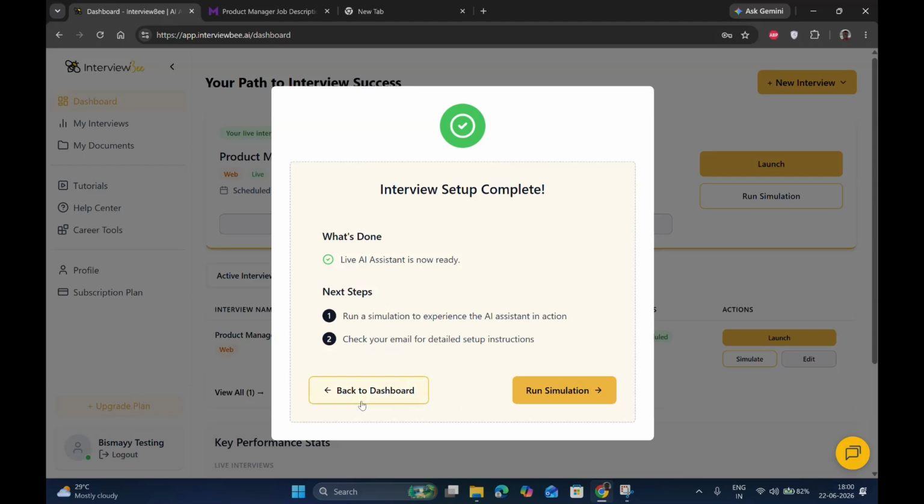Okay. You have two options. You can go and click back to dashboard, or you can click on run simulation to simulate how the web assistant will work. Okay. For now, just going to click on back to dashboard because I want to show one last thing before I end this chapter.